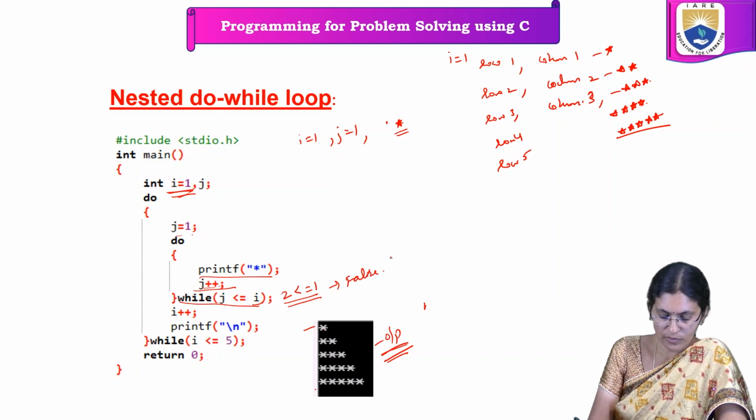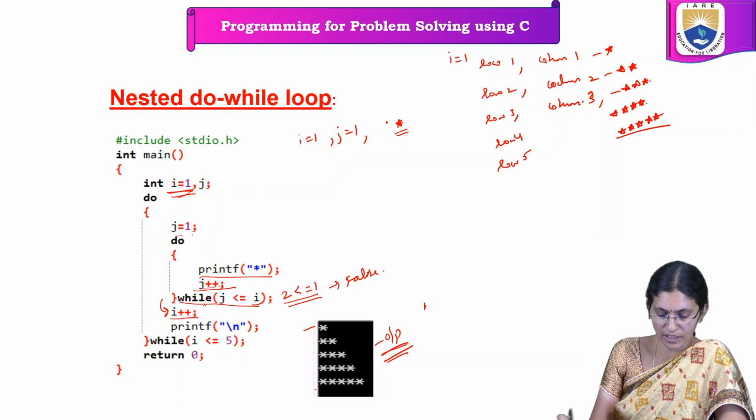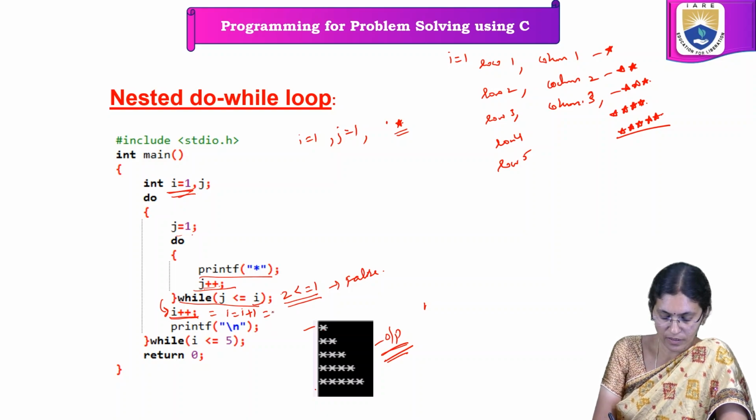So this is false, which means control is transferred to the outer do while loop. In the outer do while loop, we have the incrementation statement, i plus plus. So i is equal to i plus 1. For the initial iteration, i is equal to 1. Now the value of i is equal to 2.